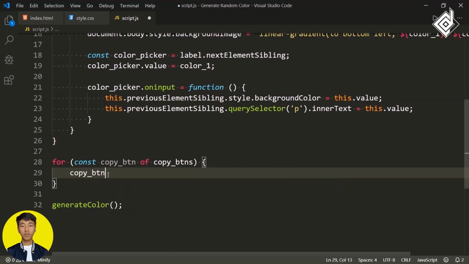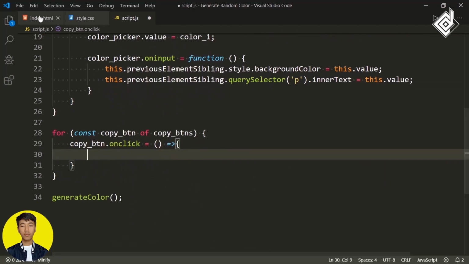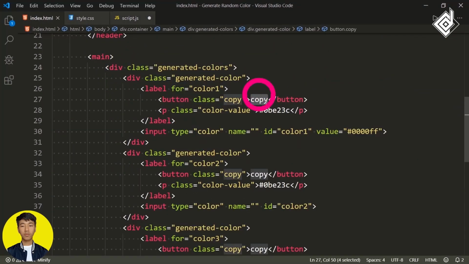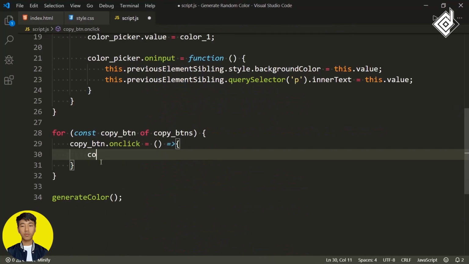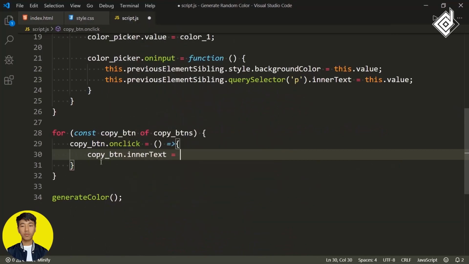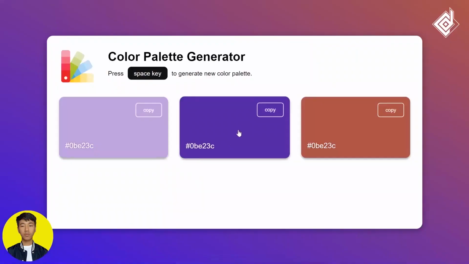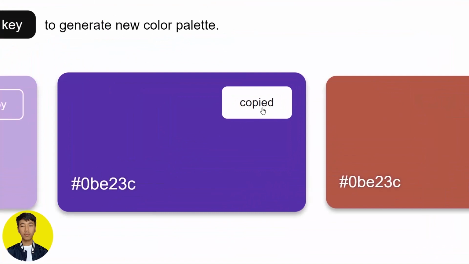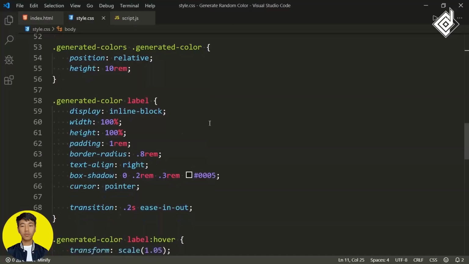So you can write something like copyButton.onclick, and I'm assigning an arrow function. So now whenever you click any specific copy button, first of all, I want to change that copy text to copied. So for that, I'm writing copyButton.innerText is equal to copied. In your browser, if I hit the copy button, did you see that? Now you'll be able to get that copied text, but I want to change that copied text to uppercase.